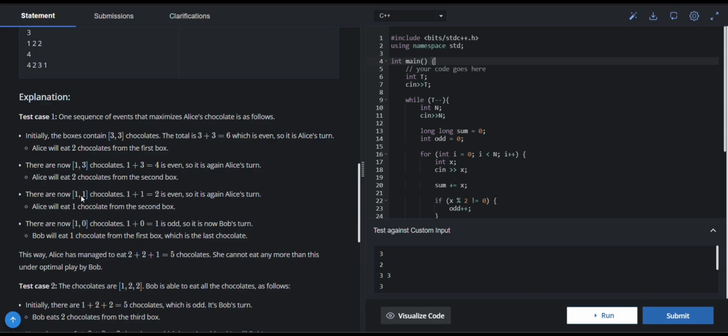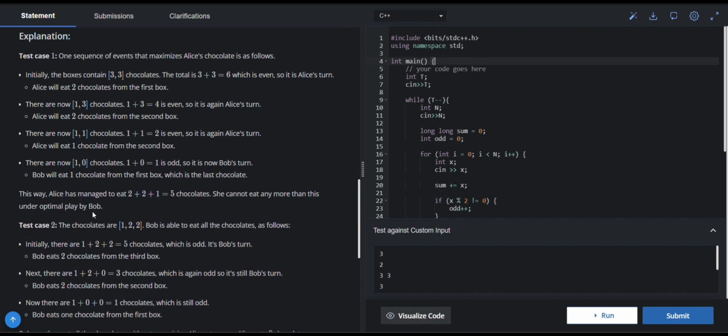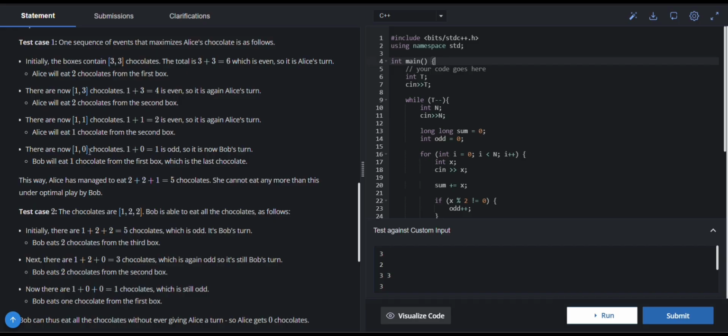This will decrease the chocolates to 1 and 1 in both the boxes. On adding, we get 2, which is even, so again it's Alice's turn. Alice will eat 1 chocolate from the second box. There is now 0 in the second box and the total will be 1, so finally it's Bob's turn. Then Bob will eat 1 chocolate from the first box, which is the last chocolate. In this way, Alice has managed to eat 2 plus 2 plus 1, that is 5 chocolates. She cannot eat any more than this while playing with Bob.